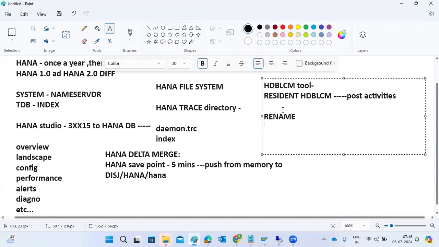All these things we will do using the HDB LCM. This question they may ask you: the trace logs directory, what is the delta merge, what is the savepoint interval? So name server, preprocessor, and also the difference between HANA 1.0 and 2.0, right?